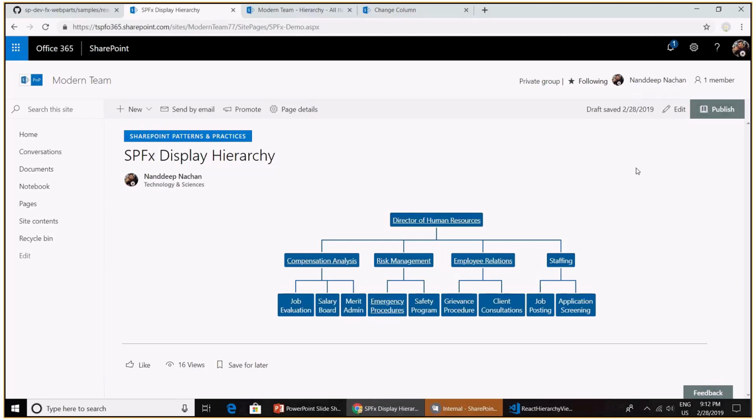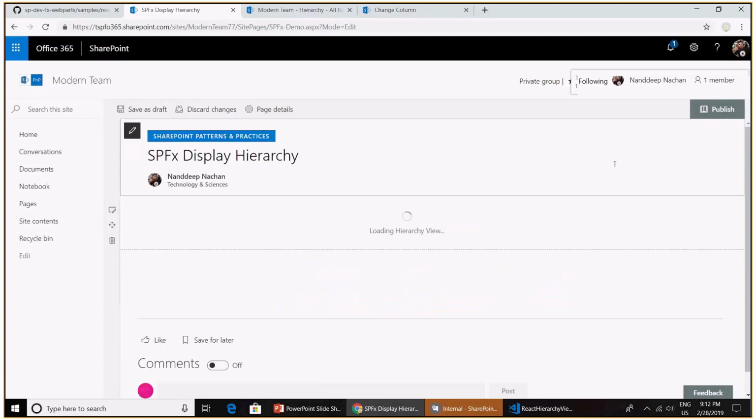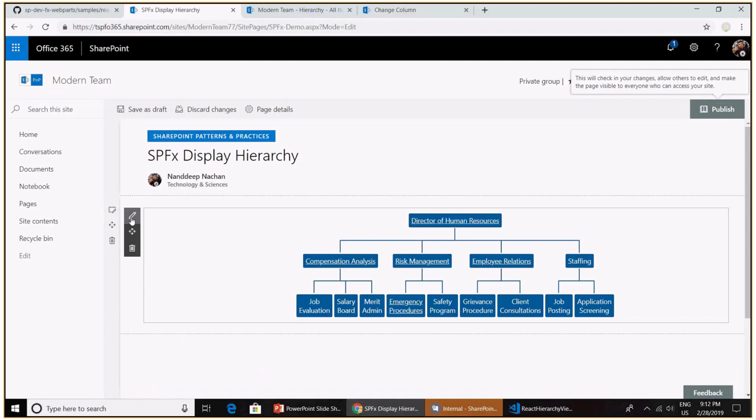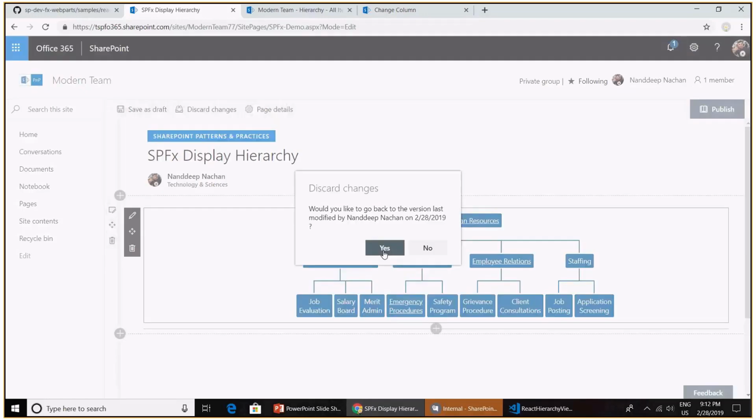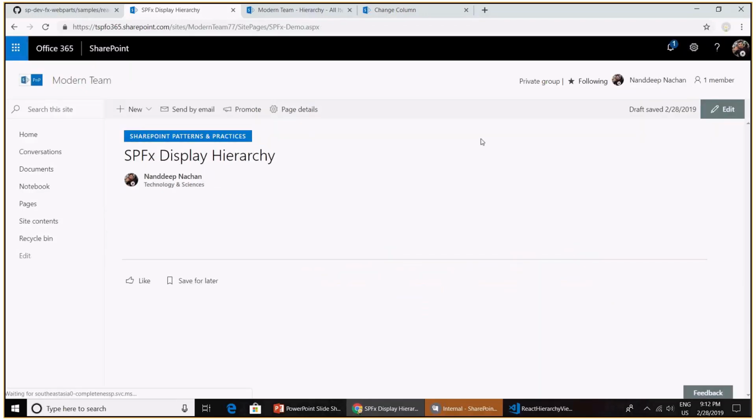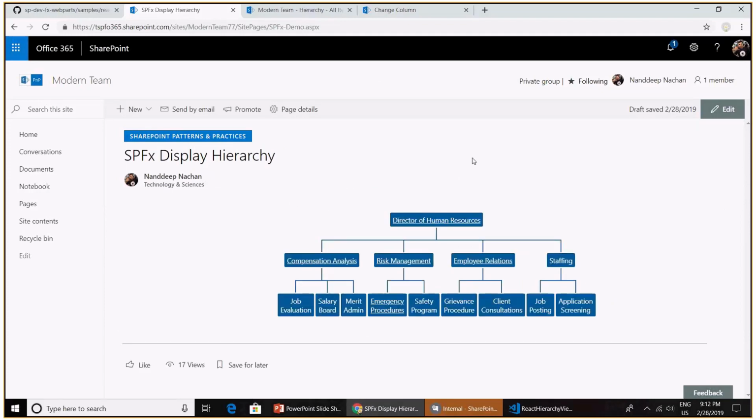If I edit this page, we just have one property for this web part called list name. Here we can specify the name of the list wherein we are storing the entire data. Once it is done, I will discard the change. It will start showing us all the hierarchical data, and we can even associate this data with any URL. It can be directly done from here.